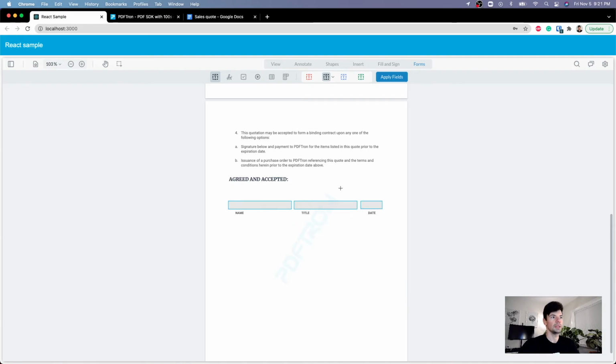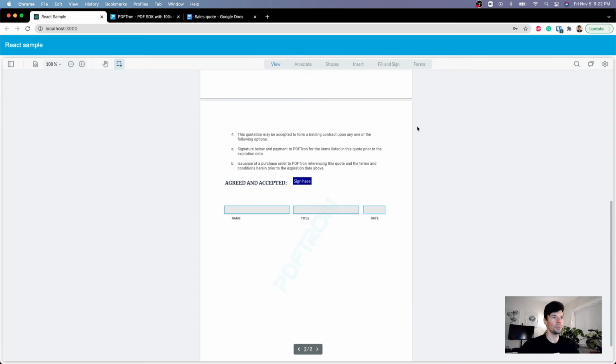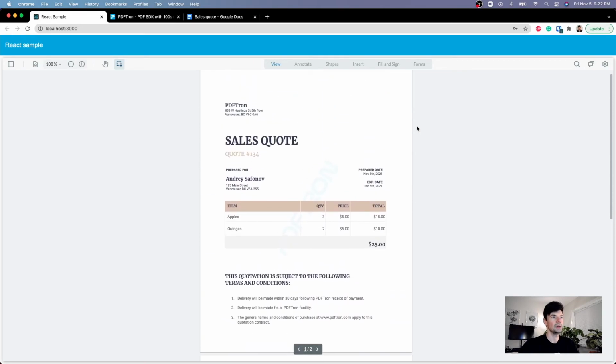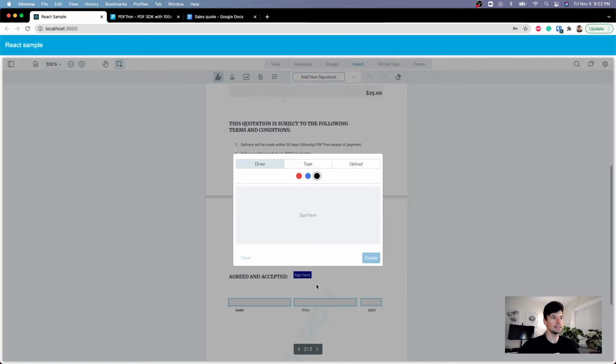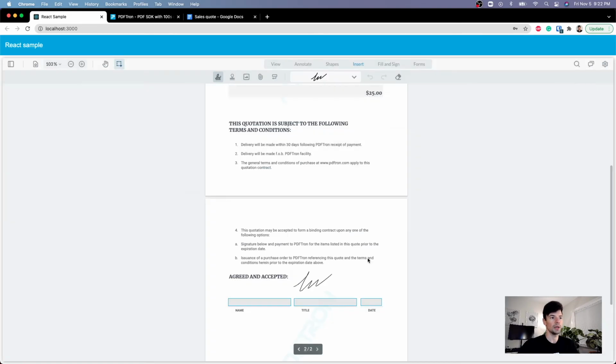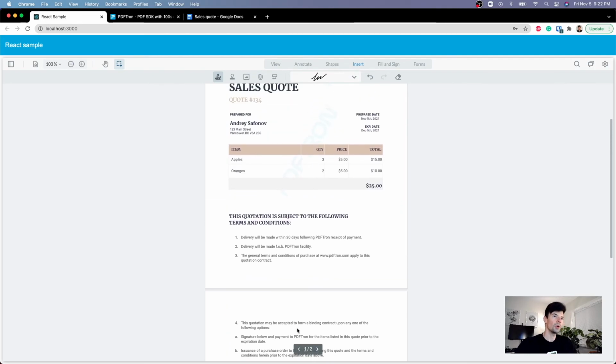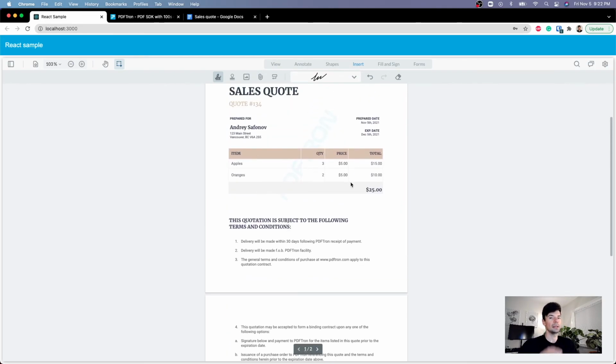Now, one other thing that's missing is maybe a signature block right here. So we'll define the area where the user can sign, somewhere here, and we'll say sign. Okay, perfect. We'll apply fields, and after we hit apply, as you can see, this document is not just the sales quote with pre-populated numbers inside of it, but actually has a signature block that we can sign, and we can fill in our name, title, and date.